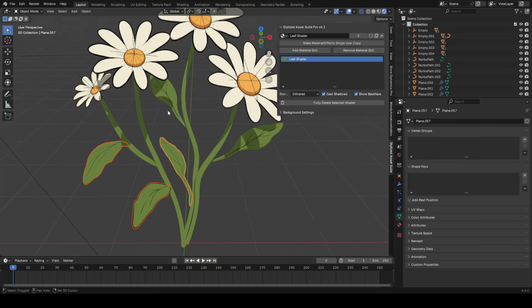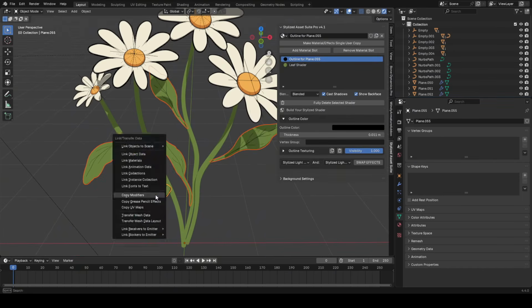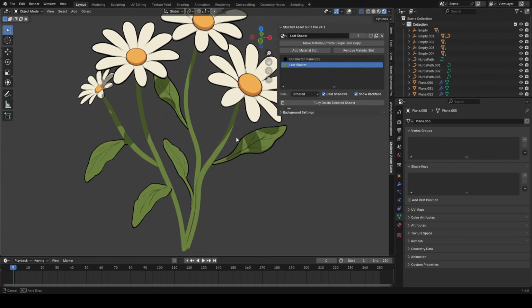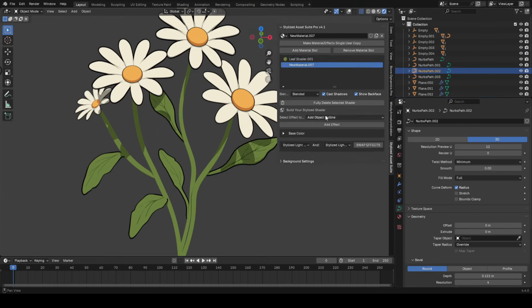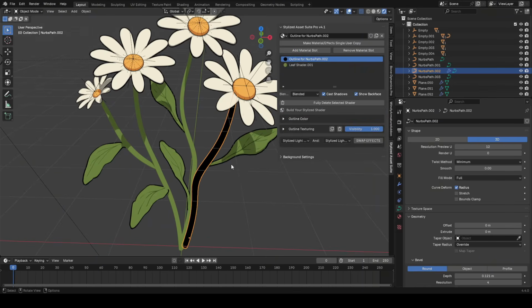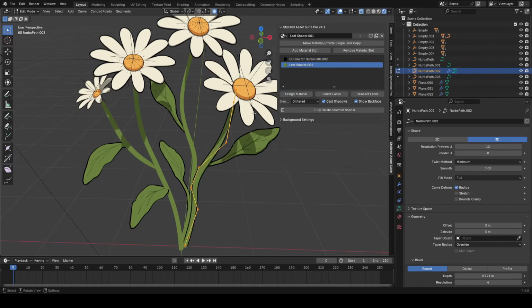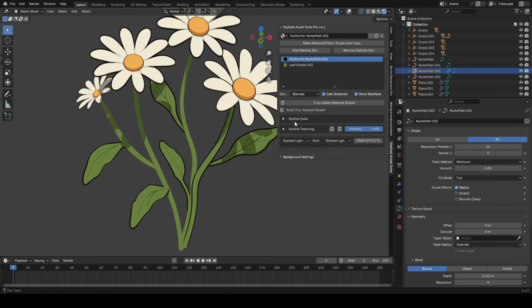So after you've added the outline, obviously just select all of your leaves and Ctrl L copy modifiers, Ctrl L link materials, and then assign everything to all of the leaves, just like that. On curves, you have to be careful. For some reason, it will just automatically assign the outline to everything, so just hit tab to go into edit mode once again and just assign the material, and that will fix your issue.